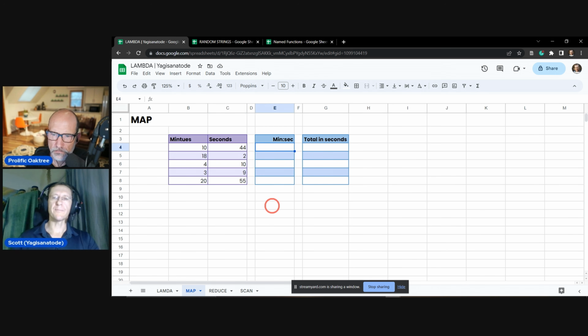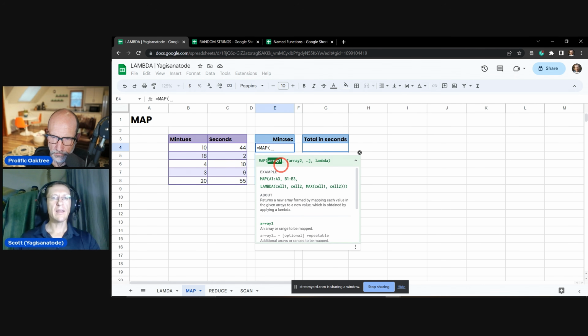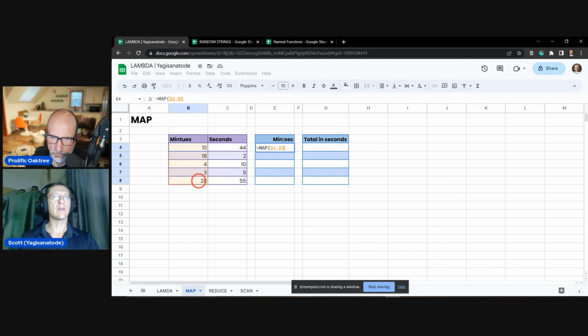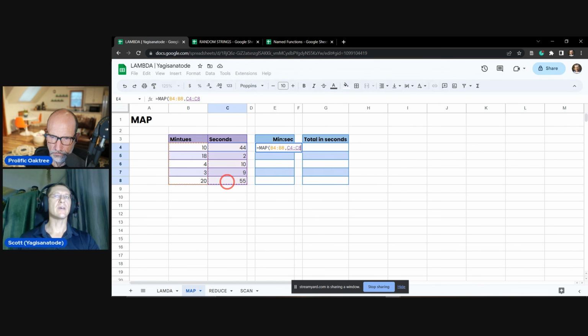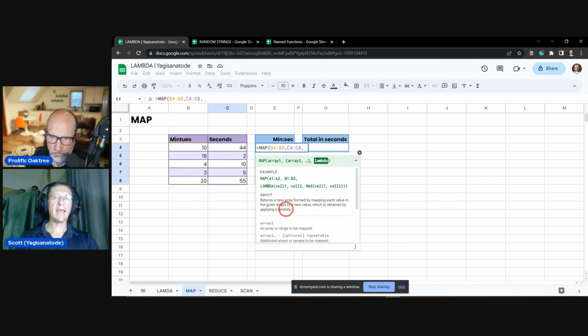So let's go over to here. We're going to do the same sort of function, but we're going to start off with the map function. And the map function is going to contain at least one array. So the first one that we have is this minutes array that we're going to drag in here. And then we can see we can add another optional array, and the square braces indicate that we can add multiple optional arrays in. So I'm going to do that here. And once we're done, which we are, we're going to start our Lambda function.